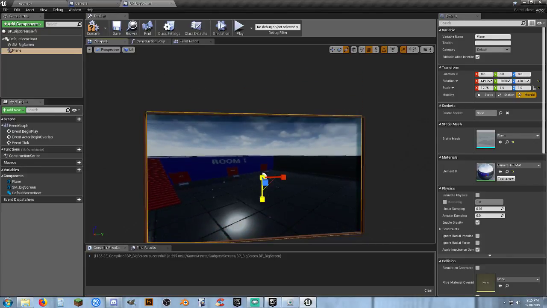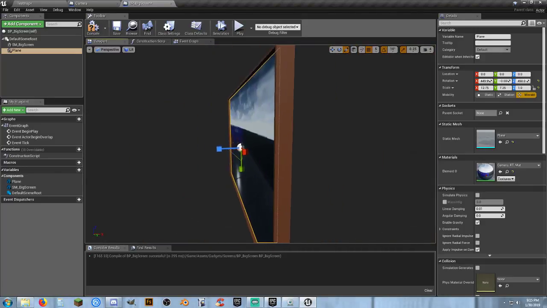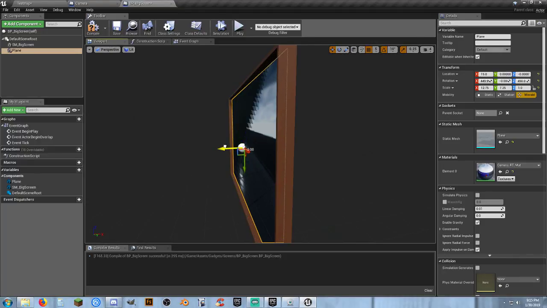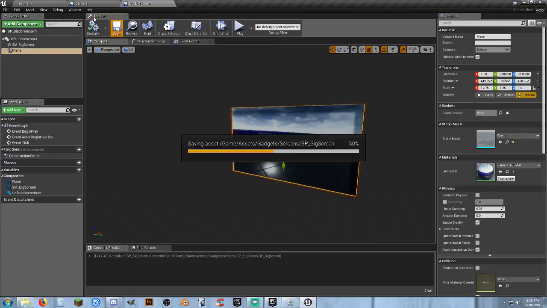Not a big deal. We do want to make sure that it's recessed back in so that it actually looks like it's being projected onto the screen. There we go. And compile and save.